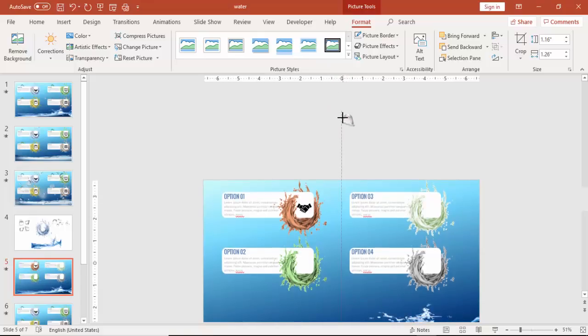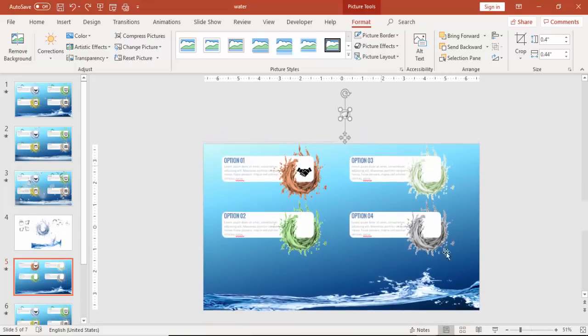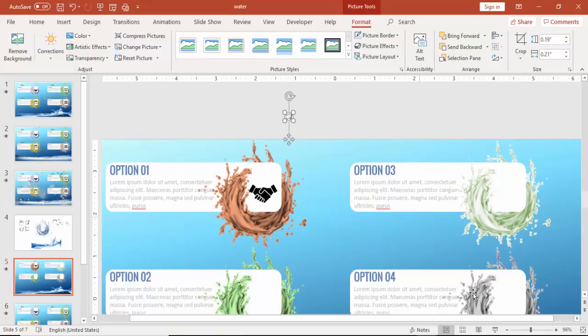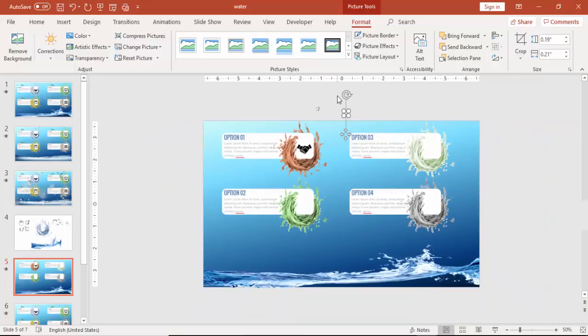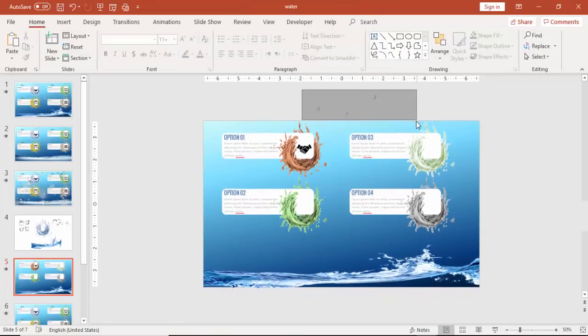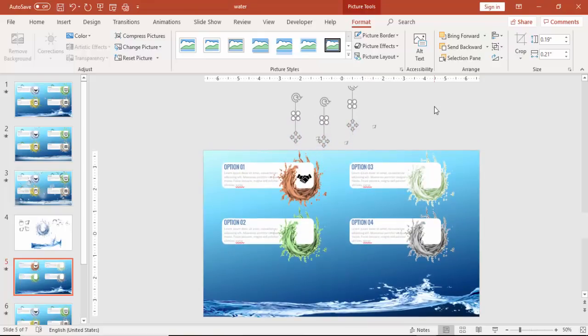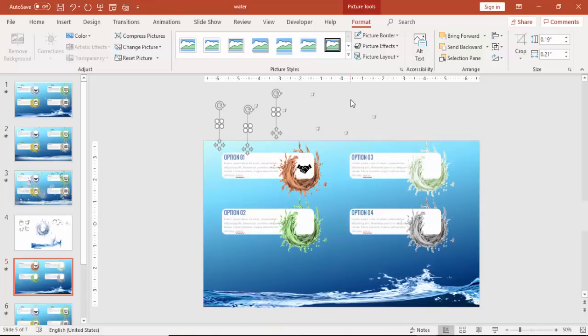Reduce the size. Now make as many duplicate droplets as you want. So I'm going to make three layers. This is the first layer. Press Ctrl D. Just place it above the slide, make it 15, 20 or more. You can place them randomly any place you want.